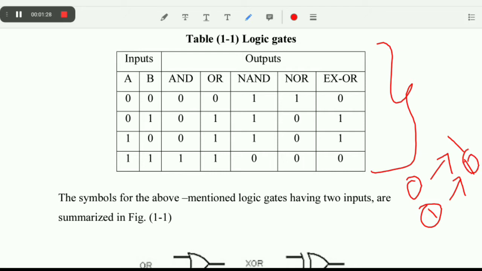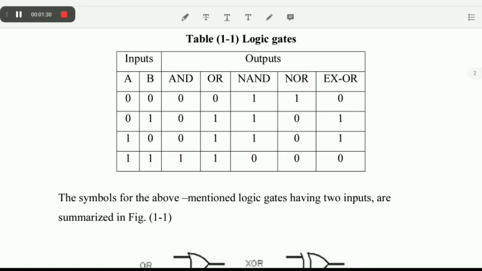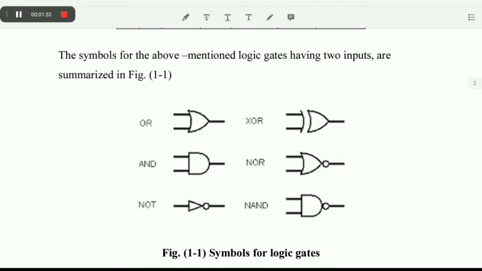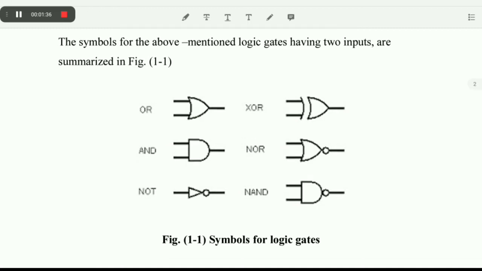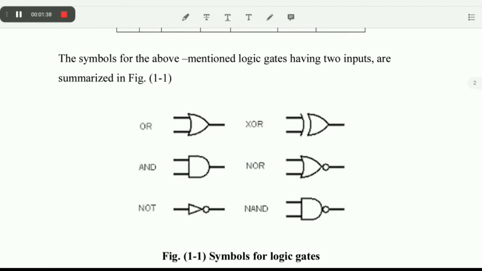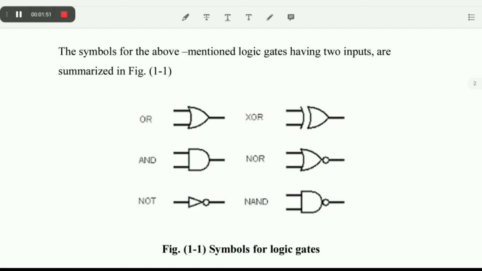Now I will tell you the logic diagrams or symbols of all the logic gates. On the screen you can see the symbols of all the logic gates. We already know these symbols, but in the kit we will have to recognize the logic gates. So please memorize these logic gate symbols, because in the kit we will have similar symbols. So let's start with the kit.